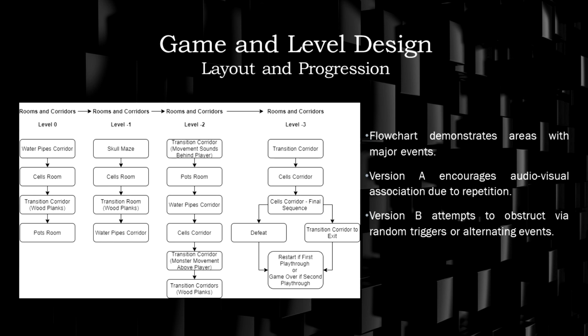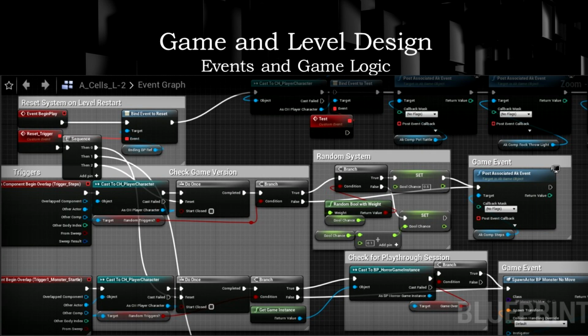One version of the level was designed to incentivize audiovisual associations due to the reoccurrence of game events and similar thematic areas. In contrast, in the other version, game events were programmed to trigger based on a simple random system or alternatively between playthrough sessions. In summary, most of the game logic and events were programmed as follows.